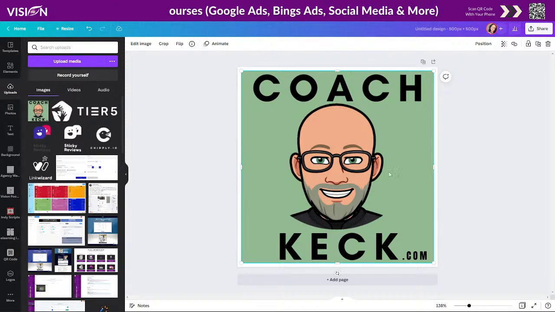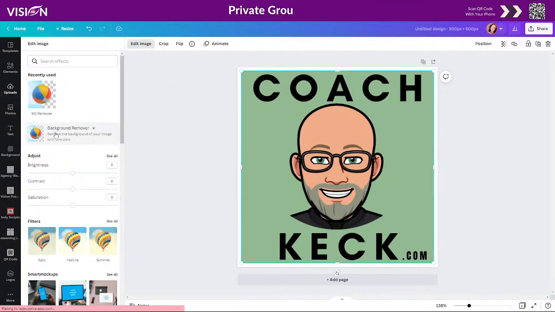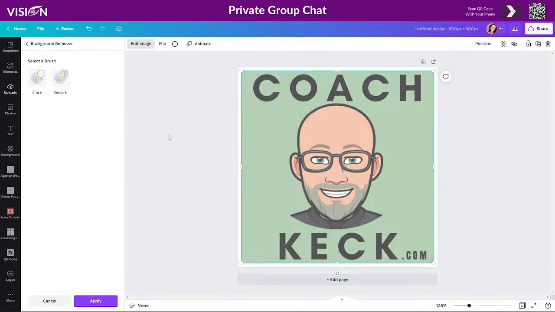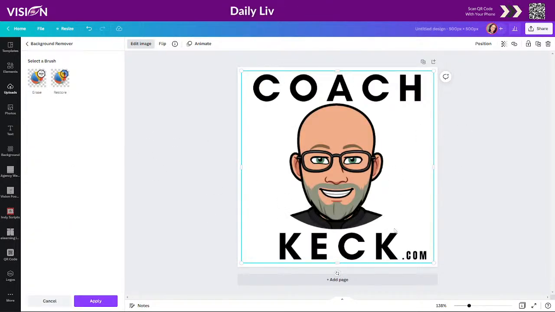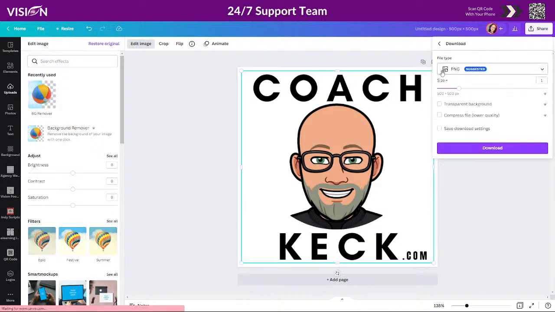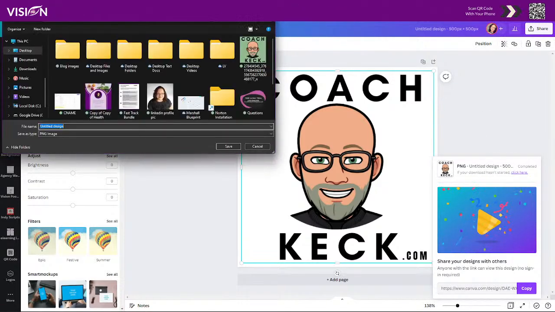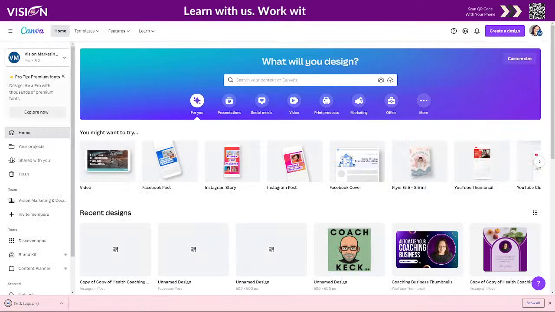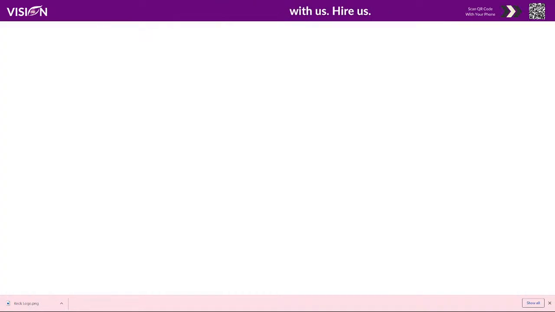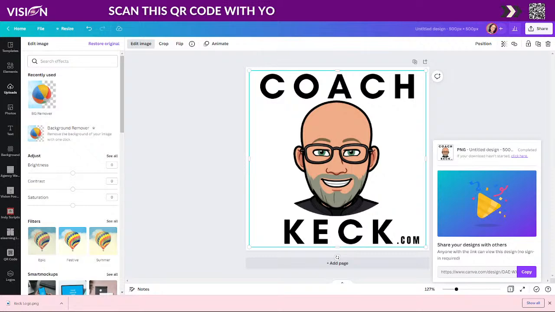So what I'm going to do is actually remove the background here. So I'm going to click Edit Image and then go to Background Remover. And now we just have the white background with coachkeck.com. Okay, so it kind of gives us more options. I'm going to download now, and I'm going to choose PNG and transparent background, and then we'll go ahead and compress it and download. Okay, so once I upload this now, we'll say Keck logo. Now, once I upload this, we can use it for all of the content. Let's go back here. Where am I at?